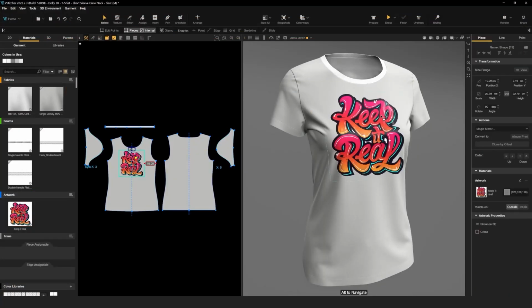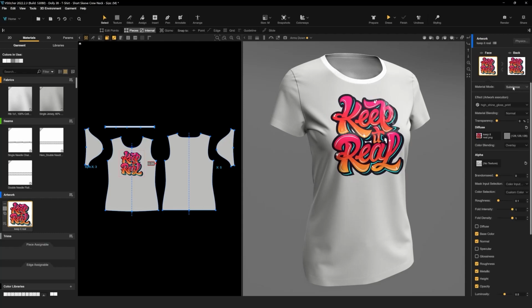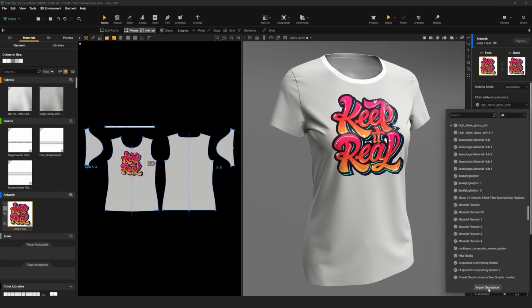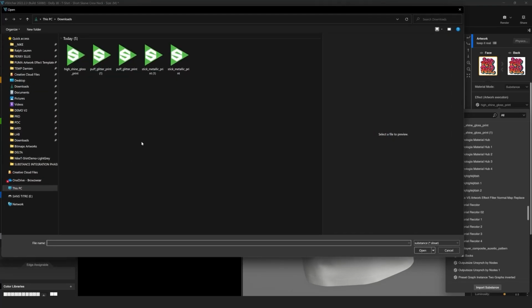In VStitcher, go to the Context menu and click on the Artwork Materials properties. Make sure that the material mode is on Substance. Open the effects list and import the SBSAR files that were just downloaded. Let's start with the Stick Metallic print effect.